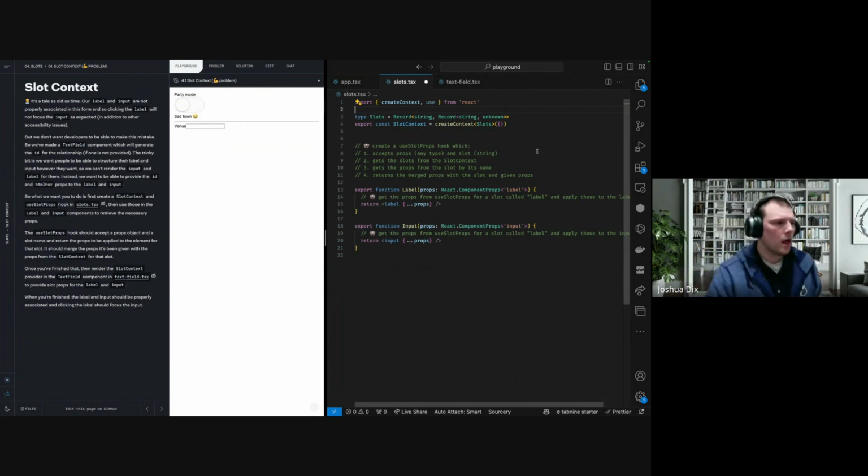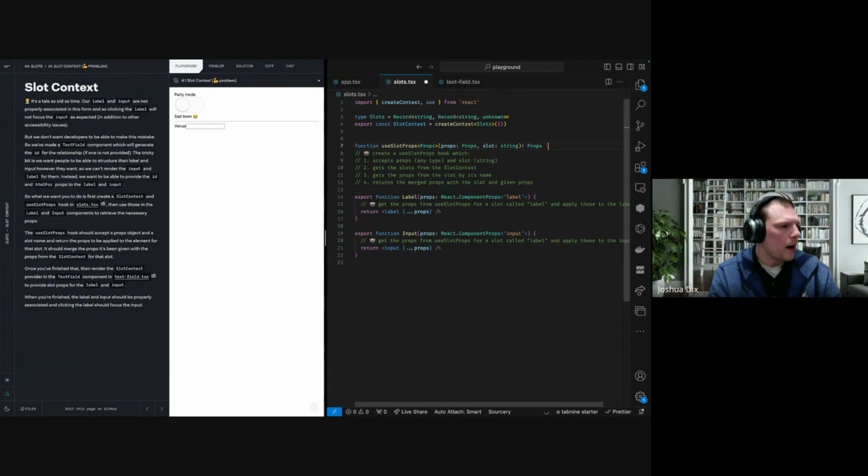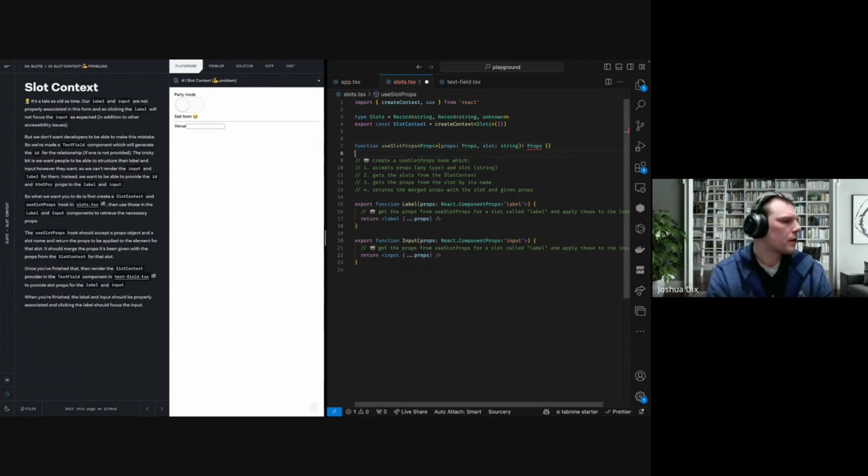Now we need to create something that allows us to use the slot props, and we're going to give it what type of prop that is. So we're going to create a function here that's going to return back some properties, right? There we go.